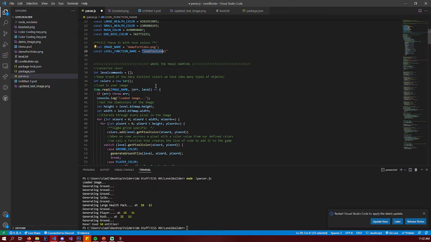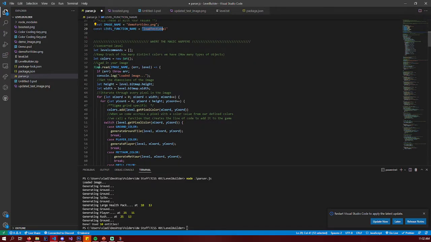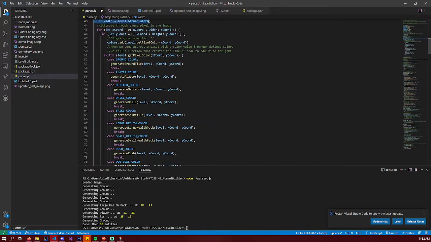And this is where some of the magic begins to happen. We have Jimp read our file, we grab its width and height, and then we just use a nested for loop to iterate through all of the pixels in the image. We're going to iterate through every pixel and check its color value.